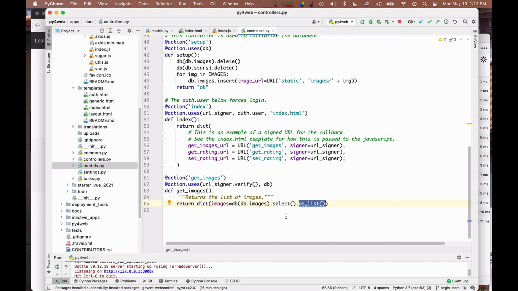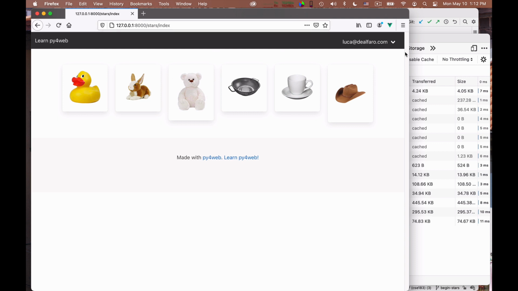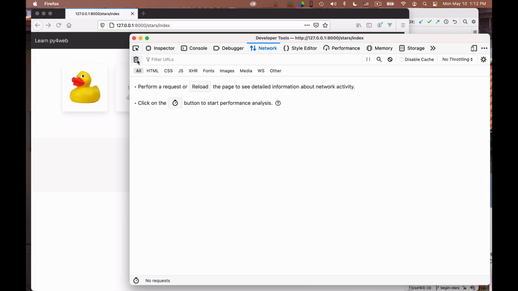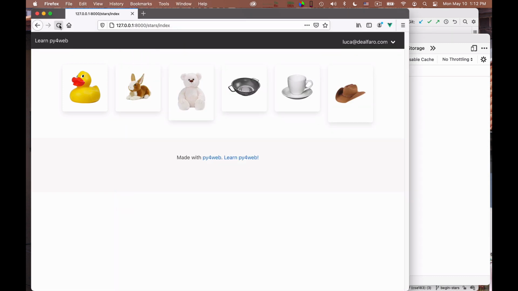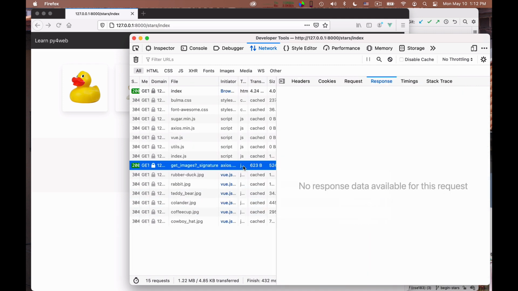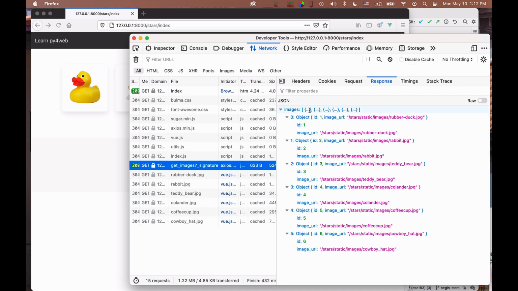By the way, we can see the code in action. We can go in here. We can look at the networks tab, always a useful place to keep an eye on. And so when I reload this page, I can see the call to get images, and I can examine the result, and I can see that this is the result. So it's an array, right? It's a list in which there are various objects, in which every object has an ID and an image URL.